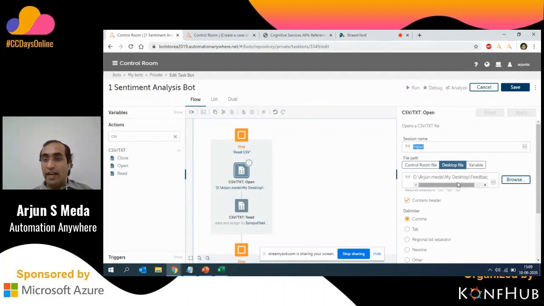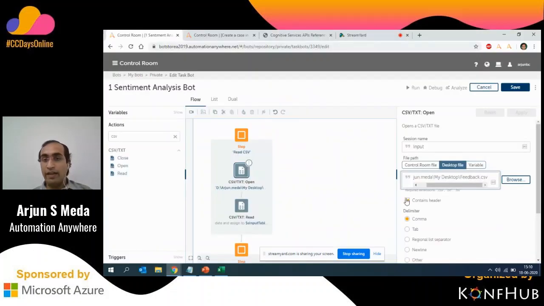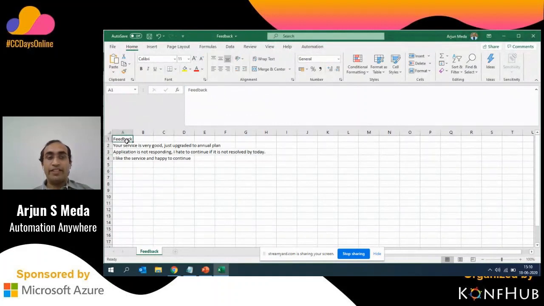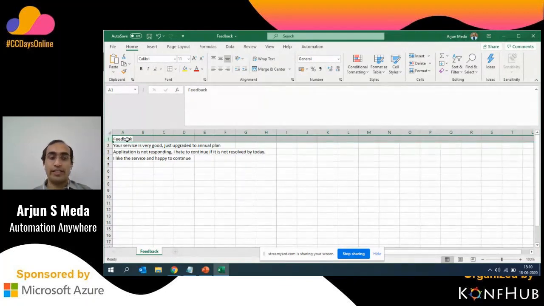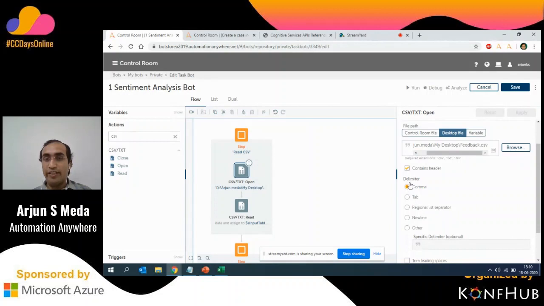In this case, you click on browse and then browse to the file. As you can see, I have my CSV file on the desktop. Let me go back to my desktop. So this is the file I'm referring to, the feedback file. Because my CSV file contains a header, I don't want this particular row to be processed. That's why I am selecting the option called contains header, so that it is not considered for processing. Next, you have to configure the delimiter.